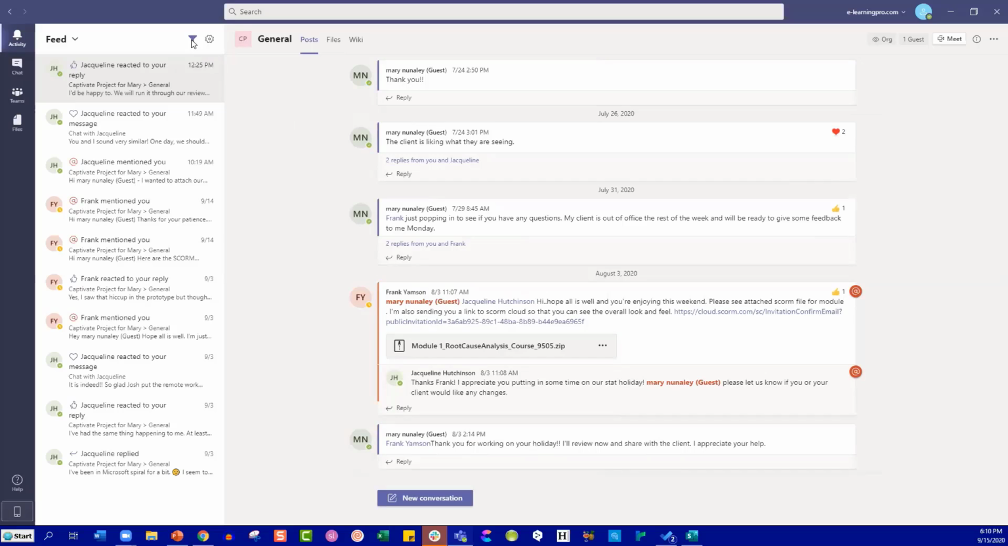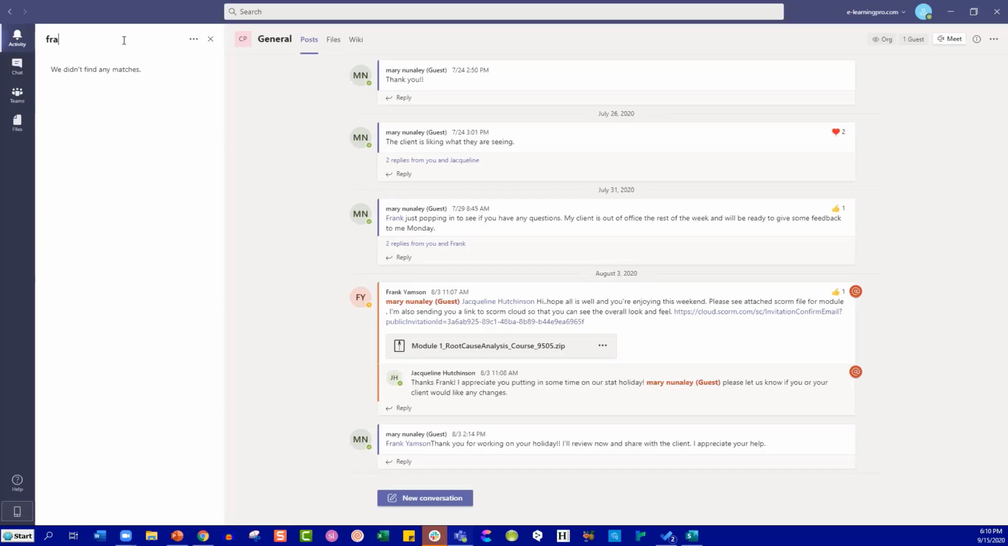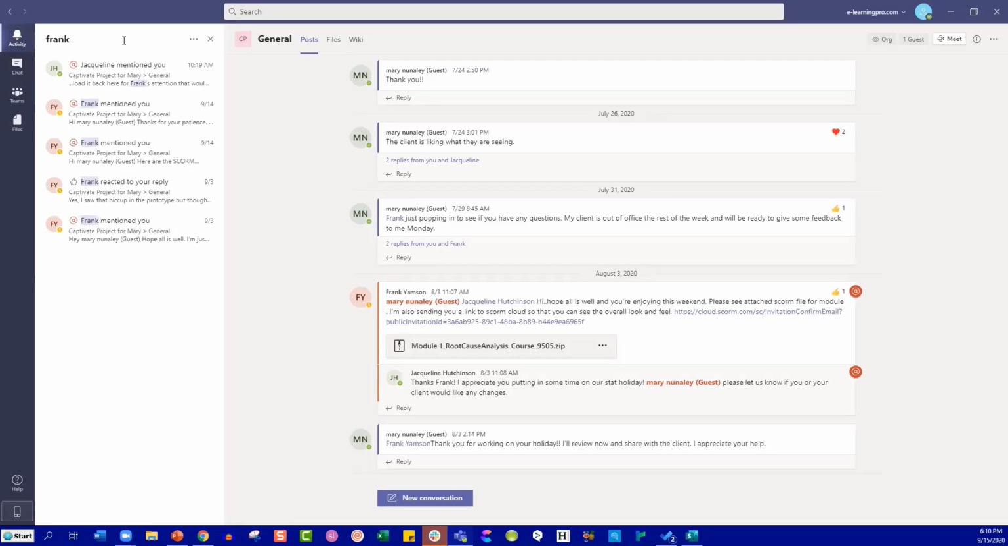I can also use the filter to search for a specific conversation thread or person or topic. So that is a really nice benefit, being able to use that filter. So if I wanted to see everything from Frank, I could click the filter and then type Frank. And every conversation that I've had with Frank since the project started pops up. So it makes it a lot easier for me to go through, especially if there's several people involved in the chain or the conversation.